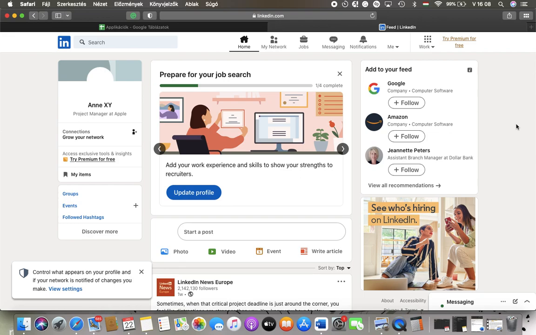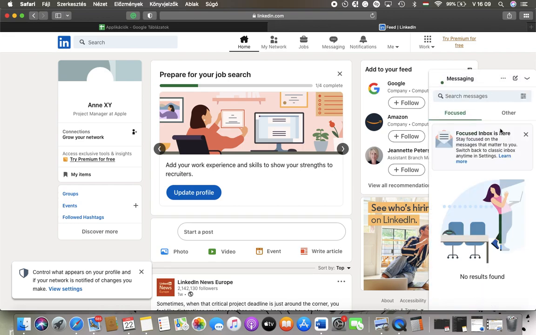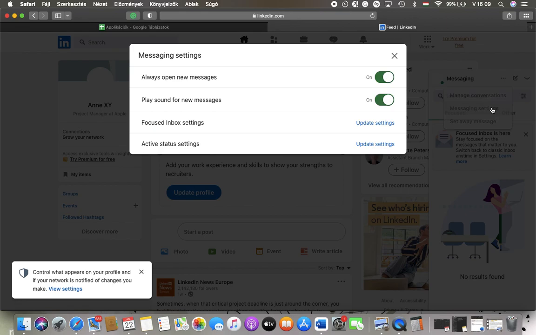First of all, open the website on your device, go to your home page, and then tap on this messaging button in the right side corner at the bottom. Click on this more button next to the messaging title and click on messaging settings.